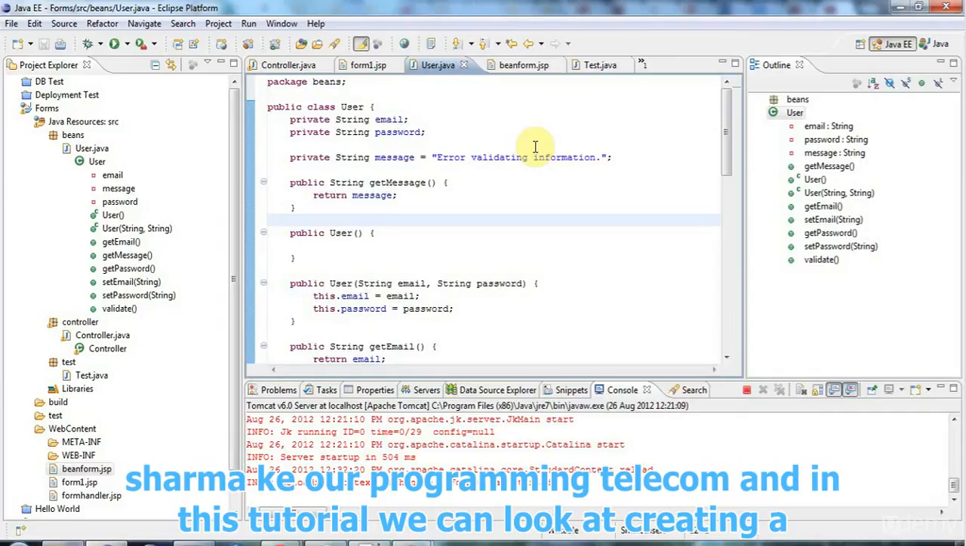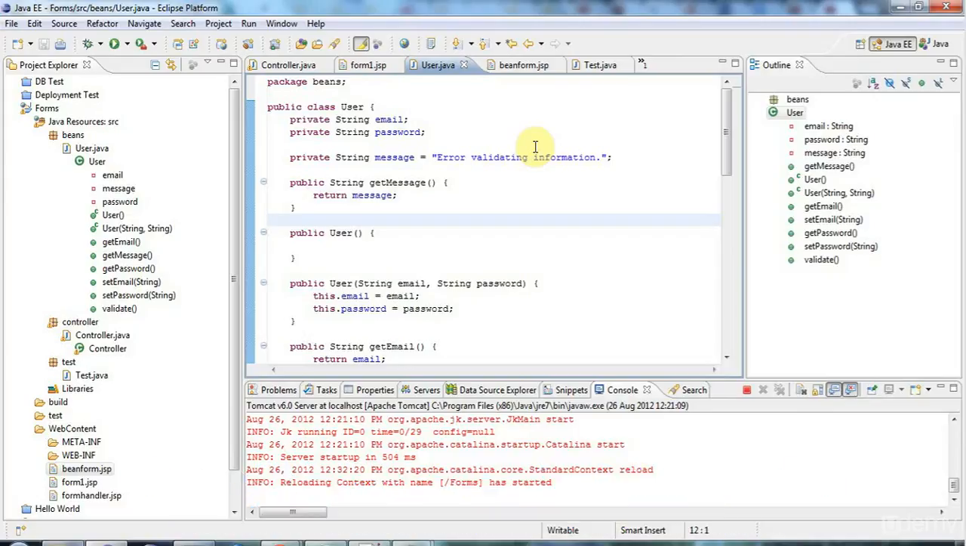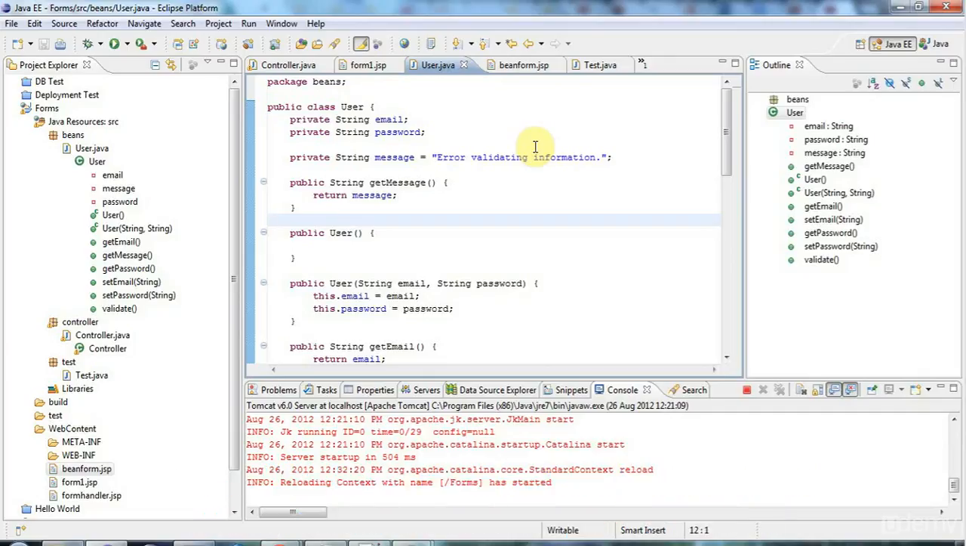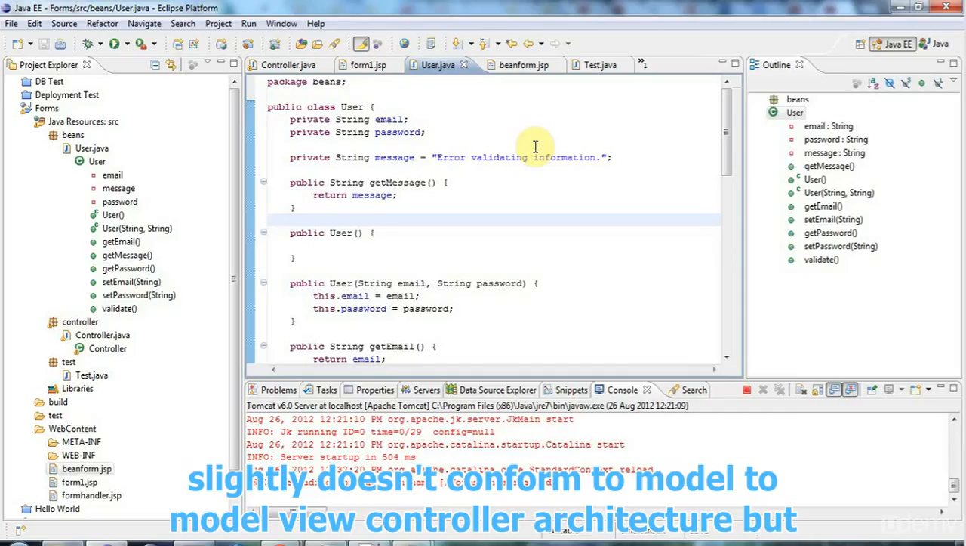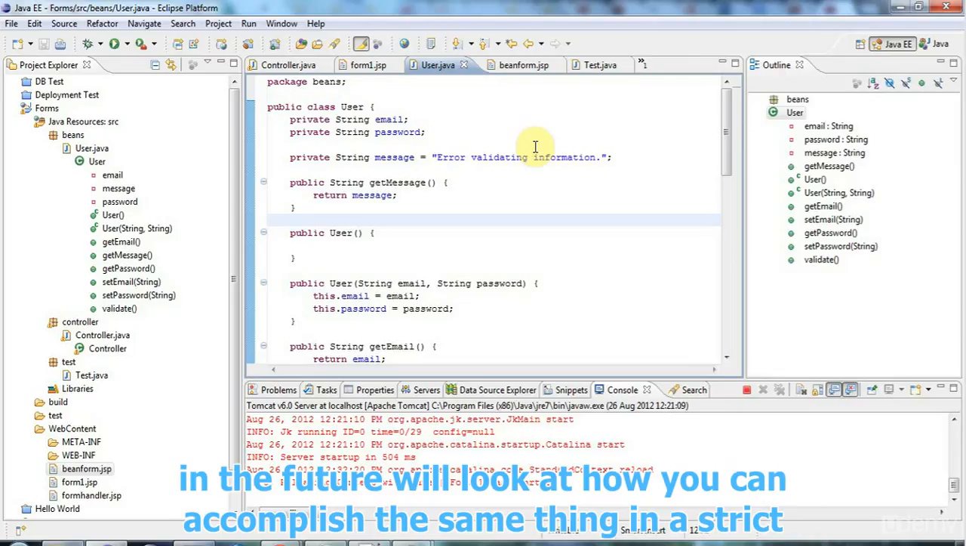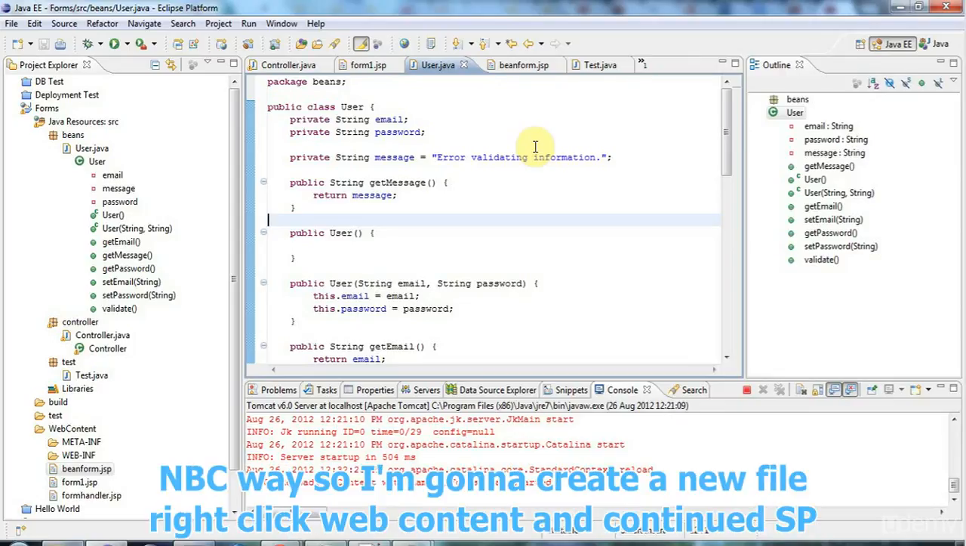Hello, this is John from caveofprogramming.com, and in this tutorial we're going to look at creating a self-validating form. What we're going to look at here is a very common technique, and it slightly doesn't conform to Model 2 or Model View Controller architecture, but it's only a slight deviation from it. It is an important technique, and in the future we'll look at how you could accomplish the same thing in a strict MVC way.